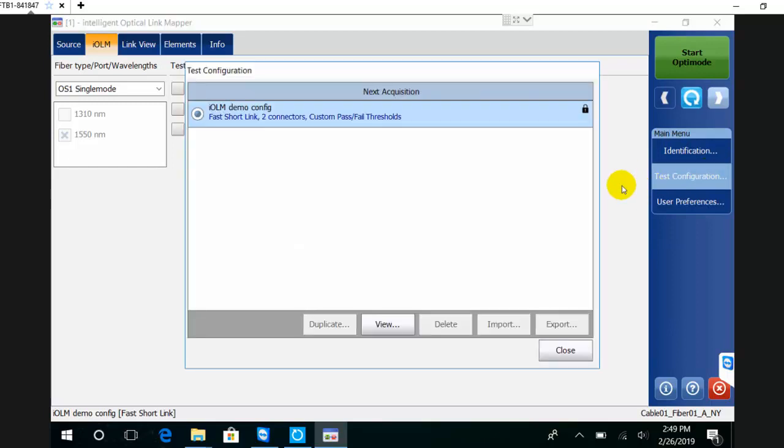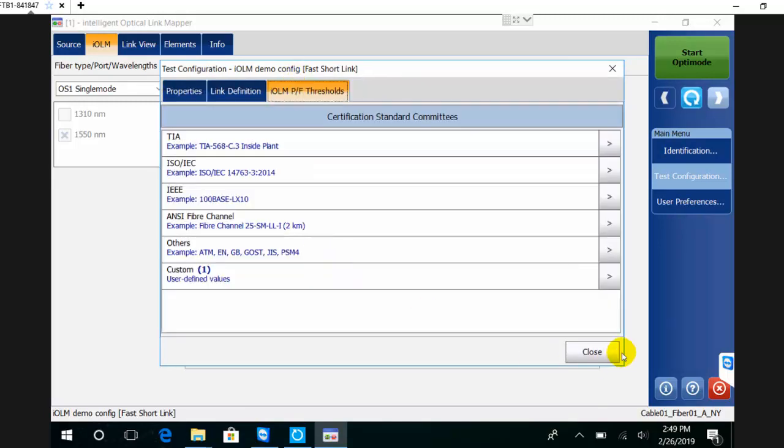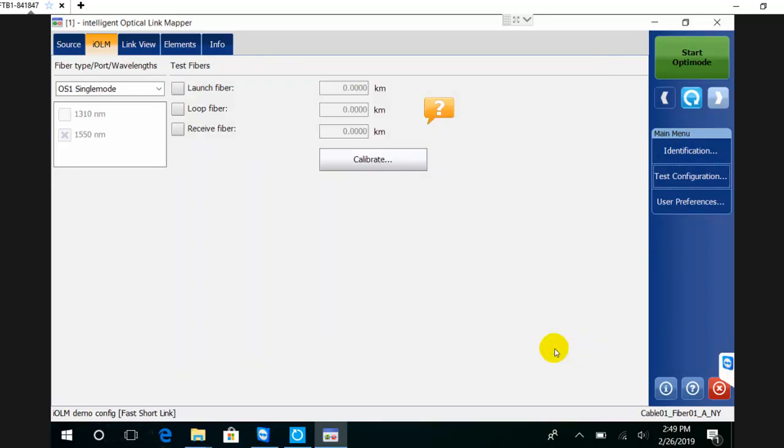Test configuration, since we defined that job with only one test configuration for the IOLM, I can view that test configuration, I can see what's in it, but I cannot modify the test configuration. So I'm sure that when the technician does the job, he will do it as per what I've defined from the server. So basically now I'm simply ready to start doing my testing.